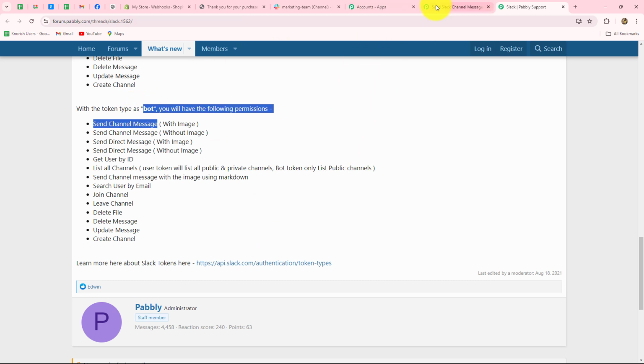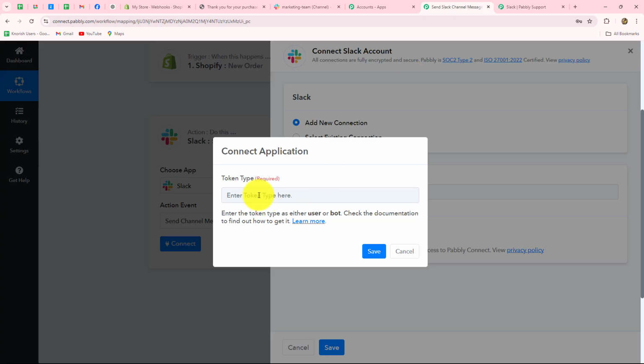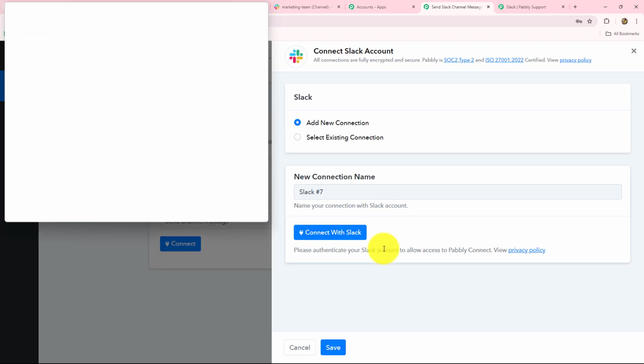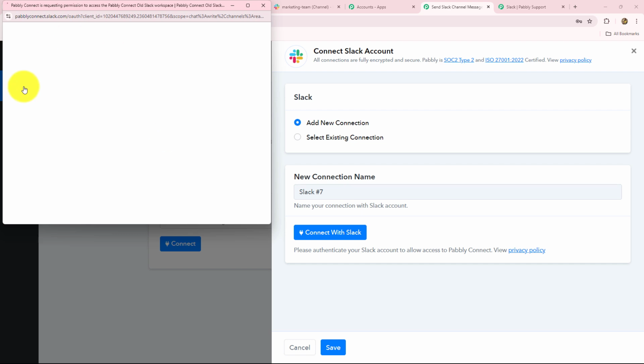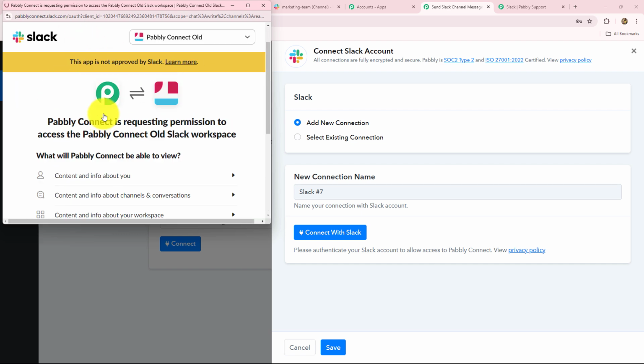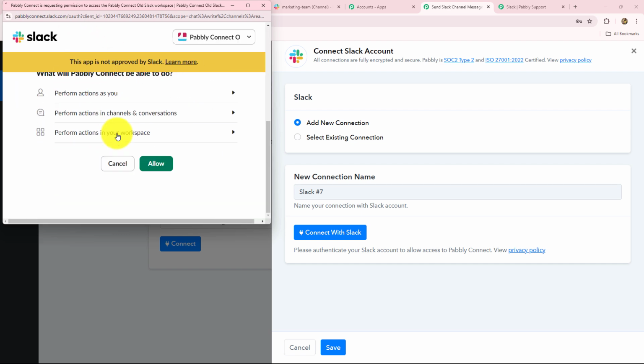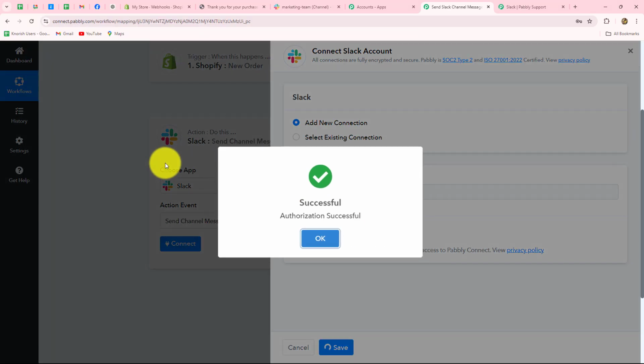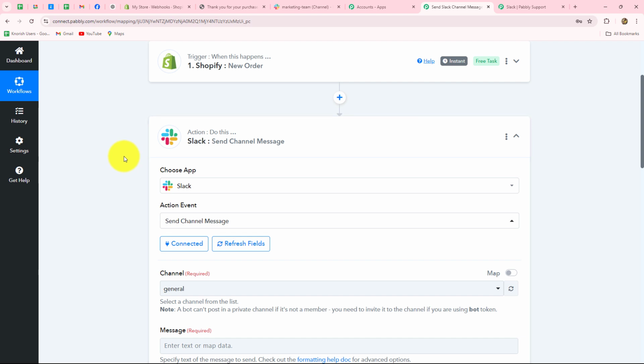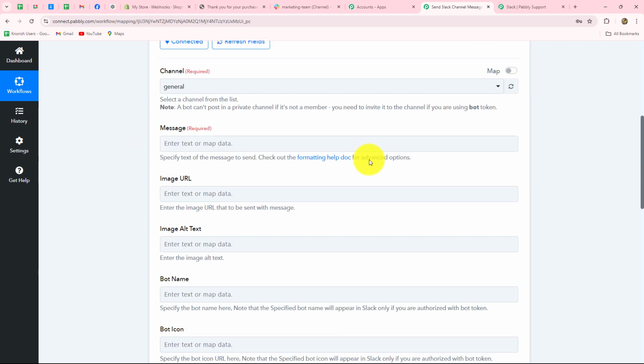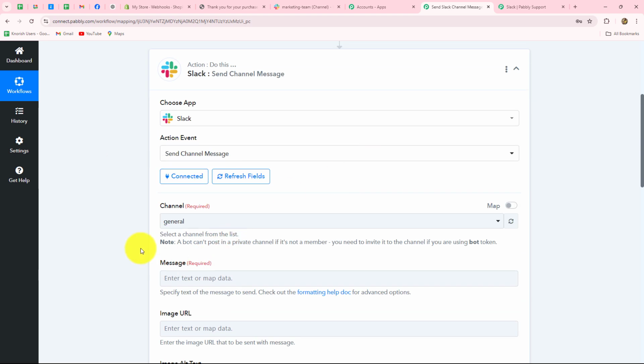Because I want to send a channel message whenever a Shopify order is placed, bot will be my token type over here. Okay, then I'm going to click on save. And as we have done that, now Pabbly Connect is asking us for permission to access our Slack account. Let's click on allow, as our data is 100% safe with Pabbly Connect. And with this, we can see that the authorization has become successful and the connection between Slack and Pabbly Connect is built.